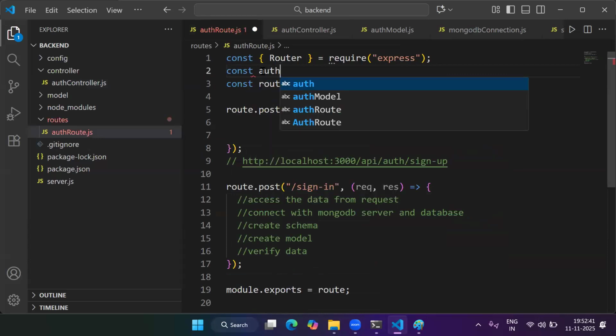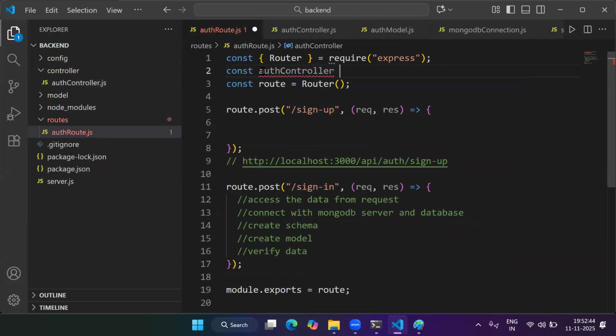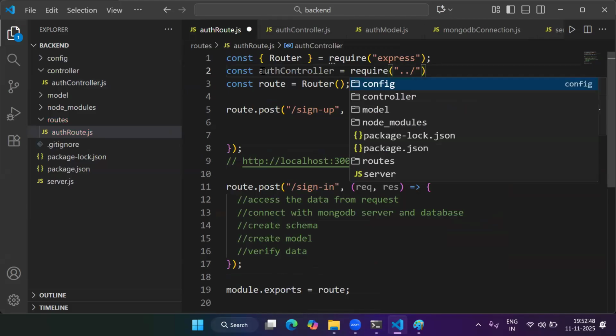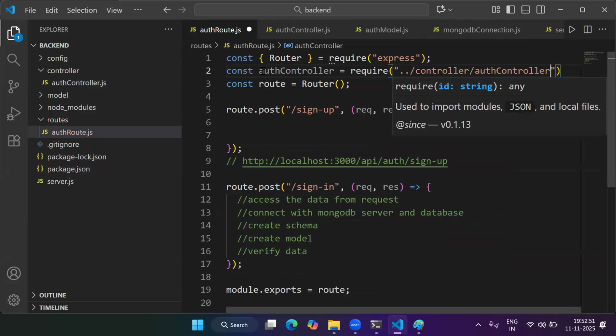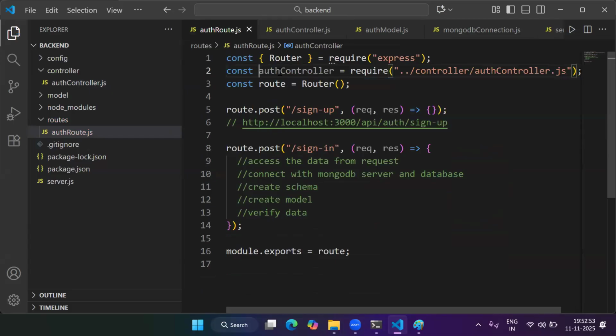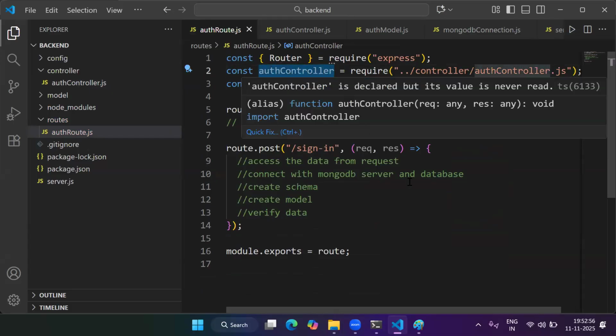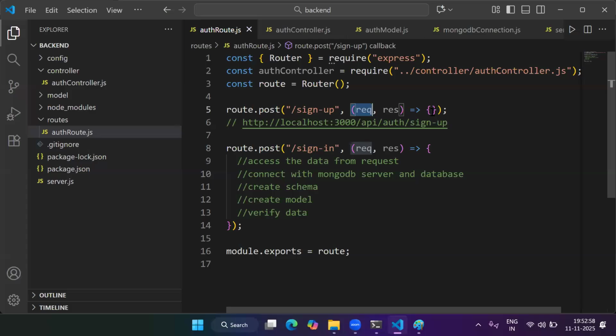Here I will say auth controller equals to require, and here I will add dot slash controller slash auth controller.js. And this auth controller is a function. This function I will pass here. So no need to define this callback function now. Directly you can pass auth controller. Now see, our endpoint became so much simple. Whenever a request comes to this endpoint, this function will be called.